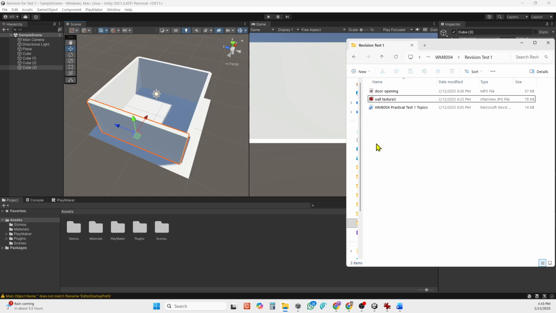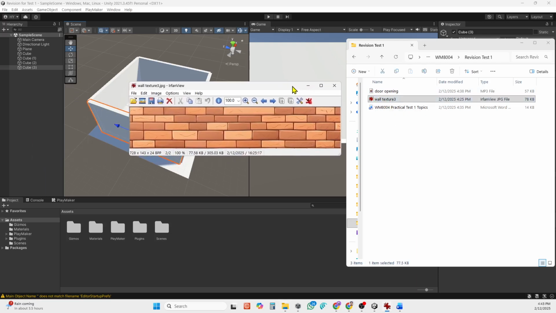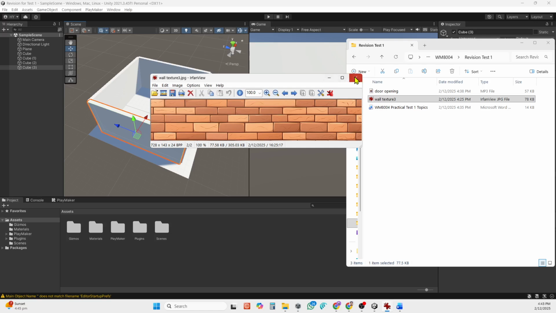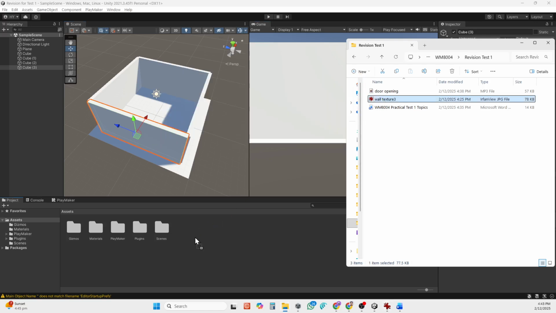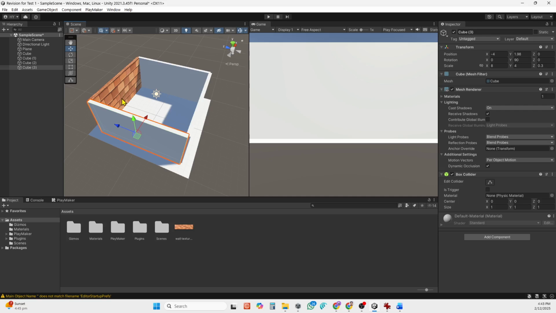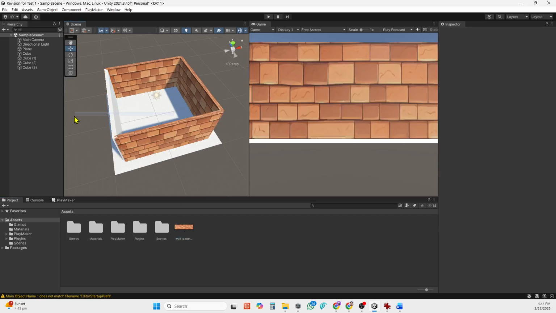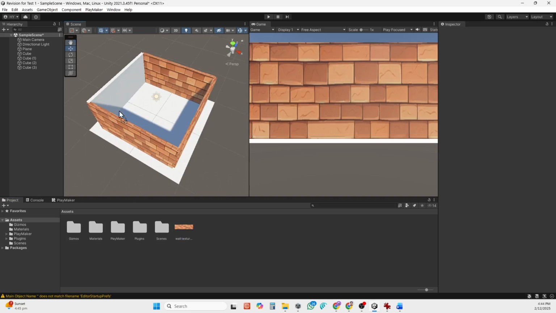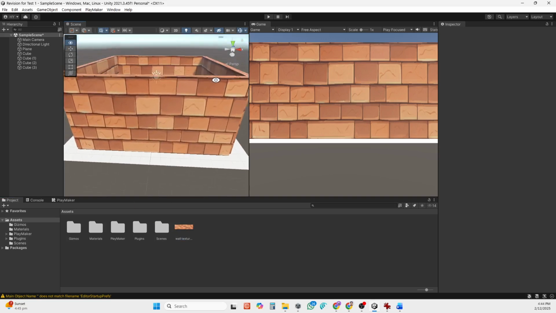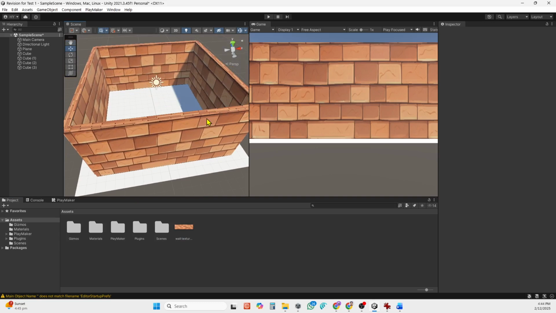Then you will be required to apply textures to the walls. Let's say this is the wall texture. You will just drag this texture to the assets folder here, and then we just drag it onto the walls. You will see that the wall texture is a bit stretched in the vertical dimension.